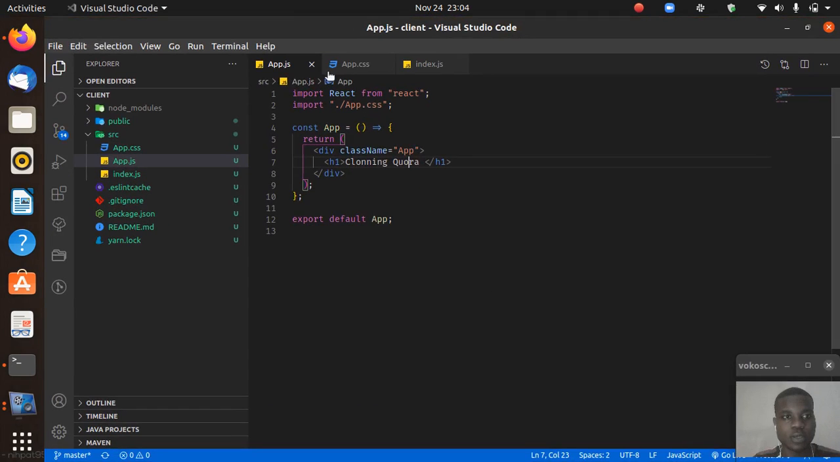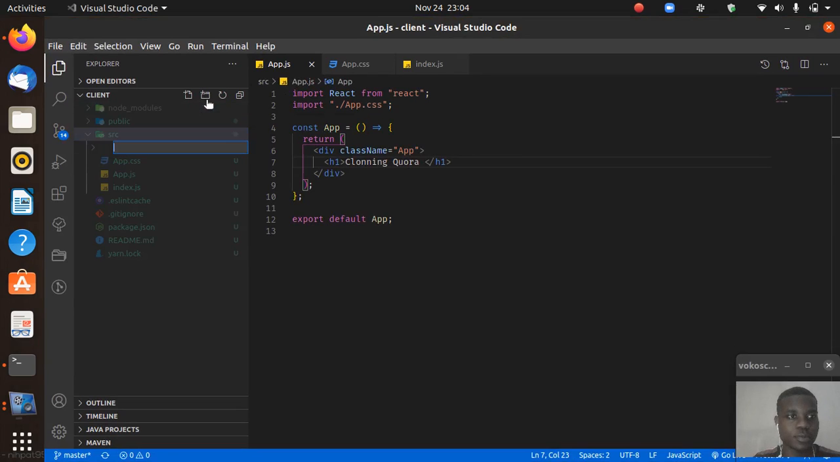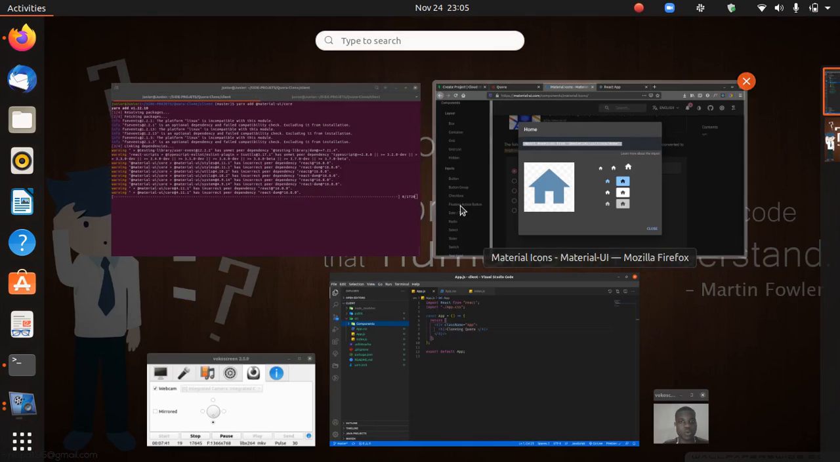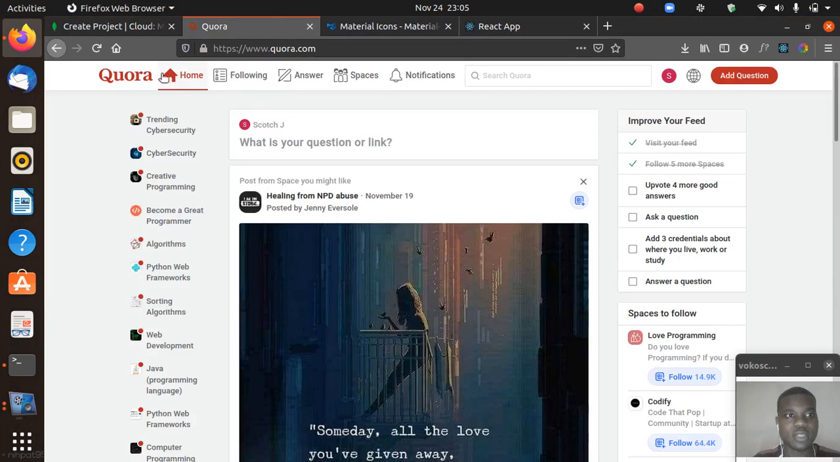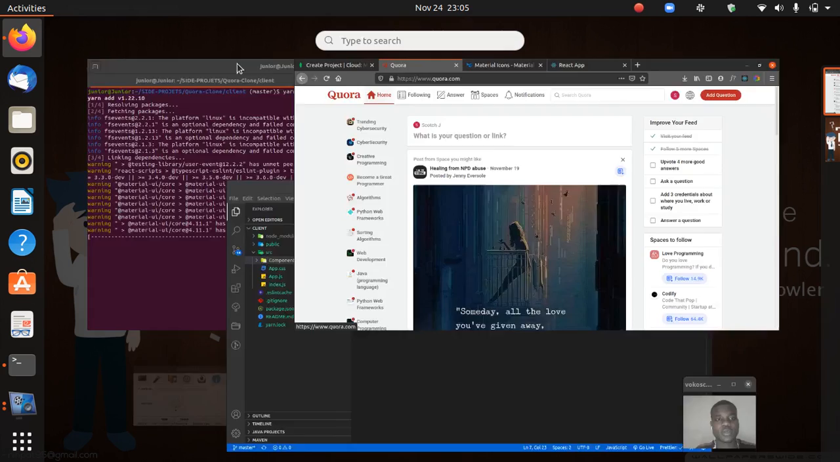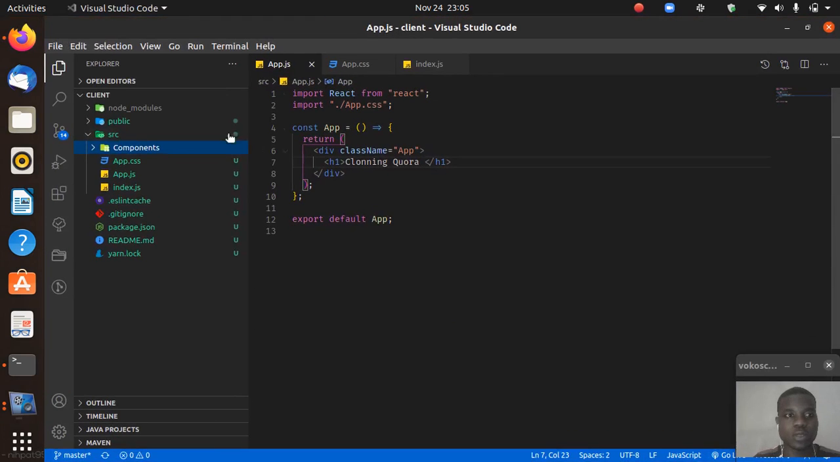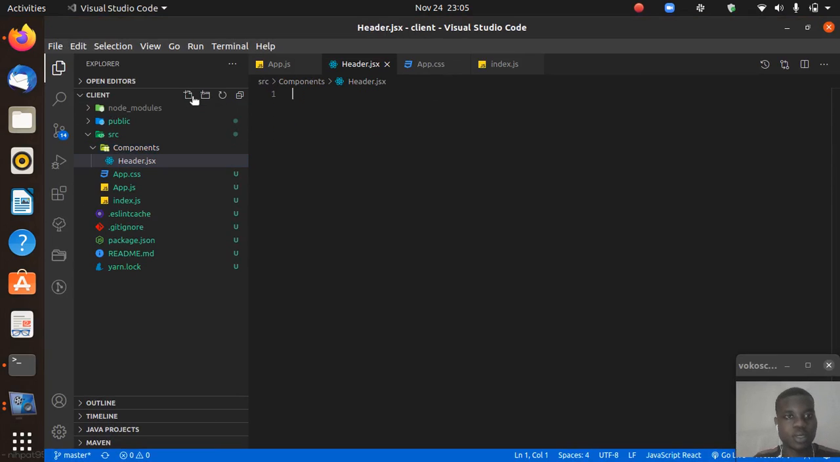So right here, let's make a components folder. In this components folder we want to have this header. So we want to say Header.jsx, and let's import that which we got from Material UI.